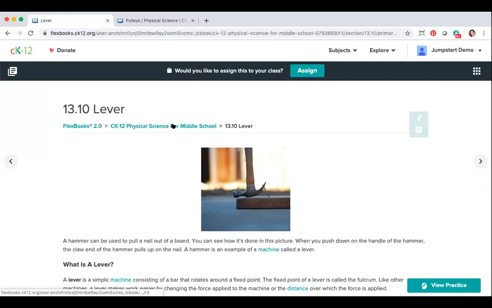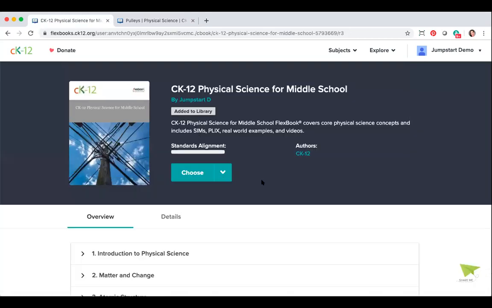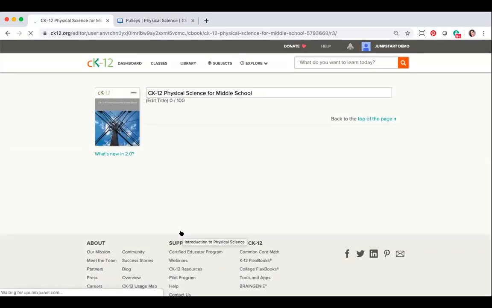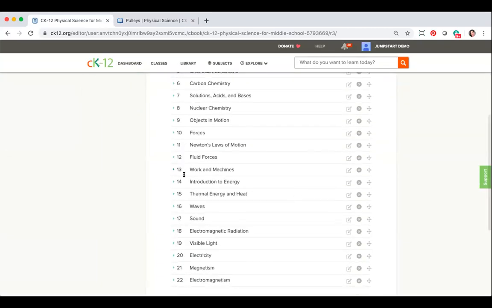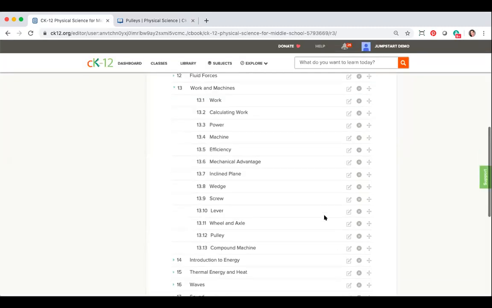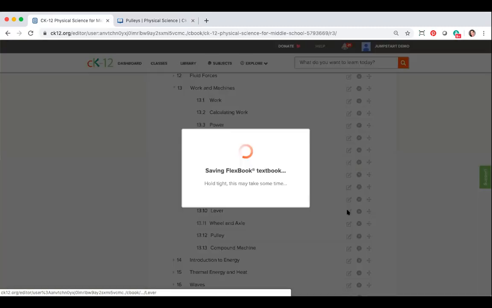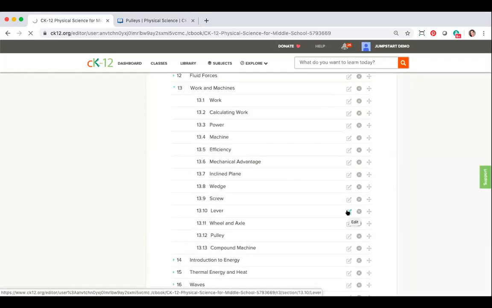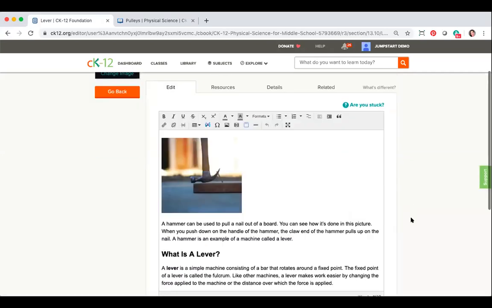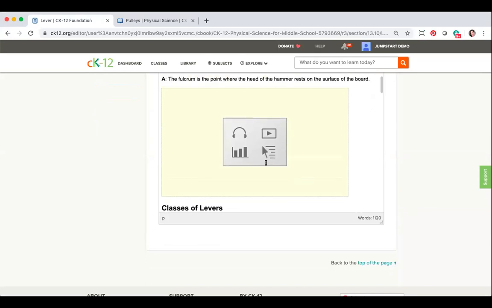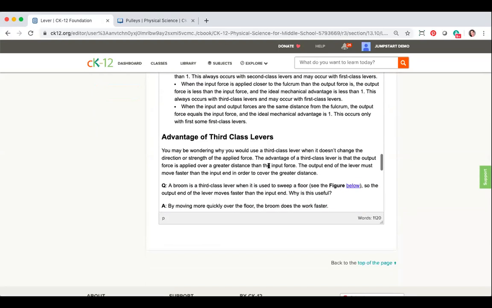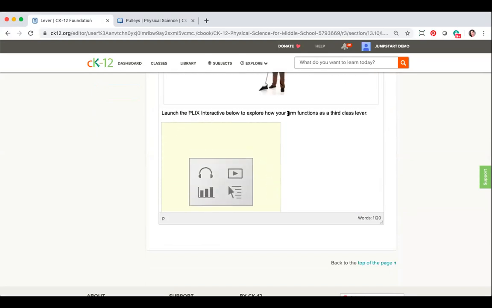I'll go back to that book, follow my same pattern. So choose, I'm going to edit, and then I'll find my lesson. It was chapter 13. And it was levers. So I'm gonna hit the pencil icon to open up the editor. And then you kind of go down. The only tricky part is you just see this image with an embeddable object. So you just kind of have to remember where that object is. So this is my PLIX here.